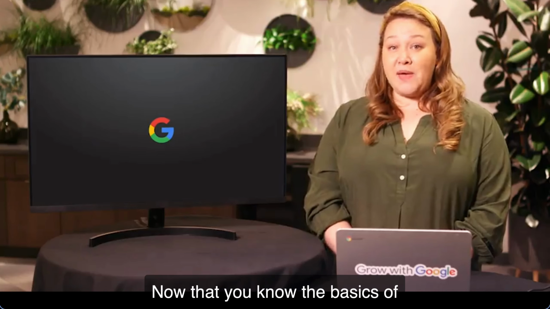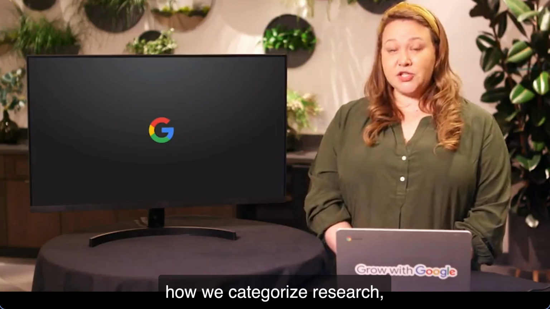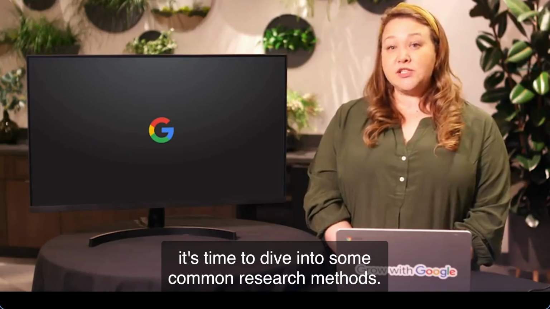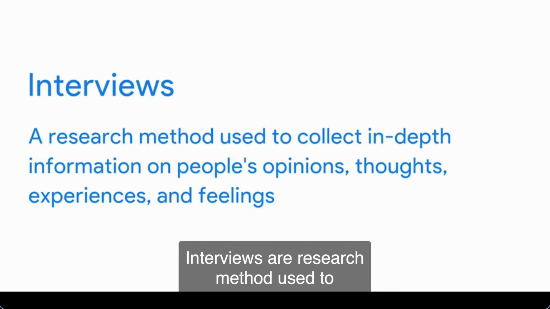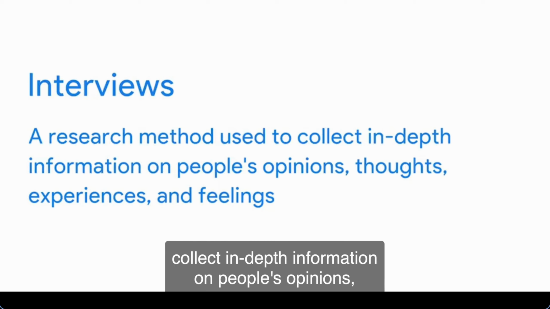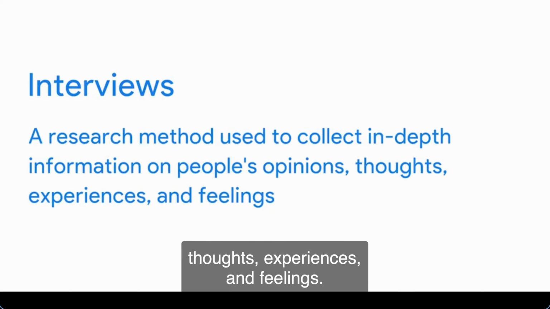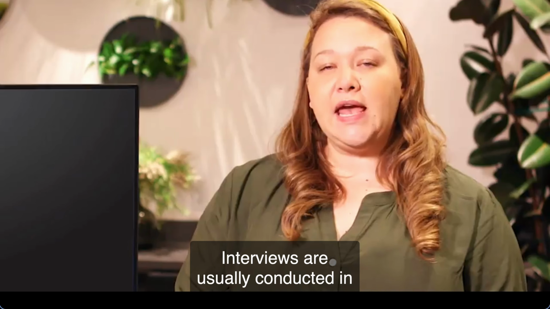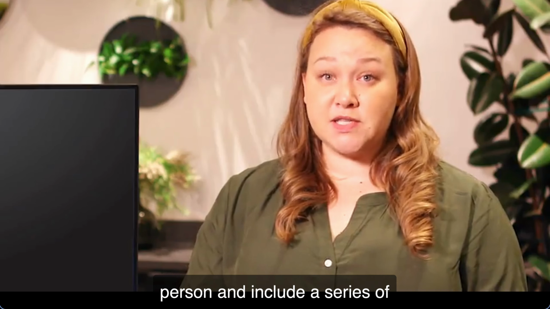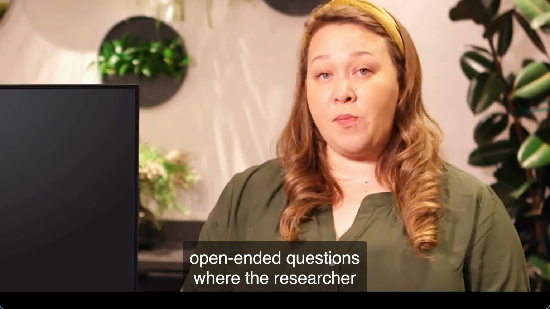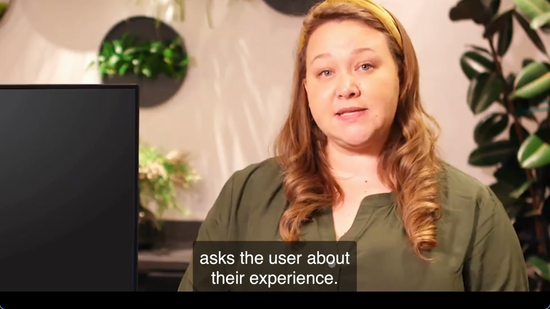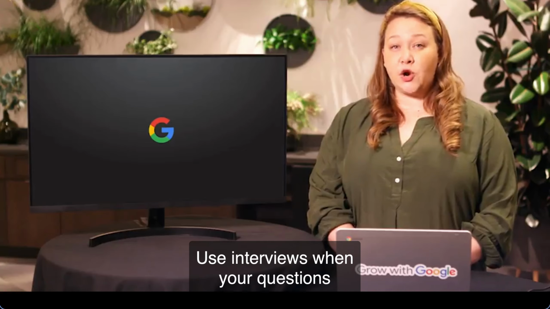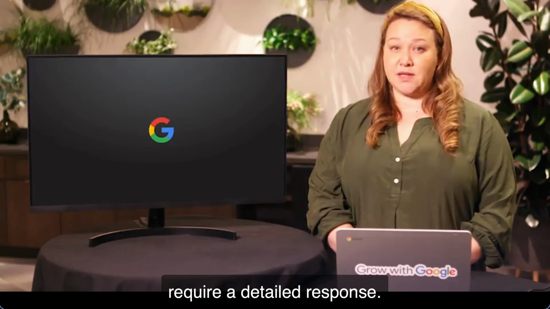So now that you know the basics of how we categorize research, it's time to dive into some common research methods. Let's start with interviews. Interviews are a research method used to collect in-depth information on people's opinions, thoughts, experiences, and feelings. Interviews are usually conducted in person and include a series of open-ended questions where the researcher asks the user about their experience. Use interviews when your questions require a detailed response.